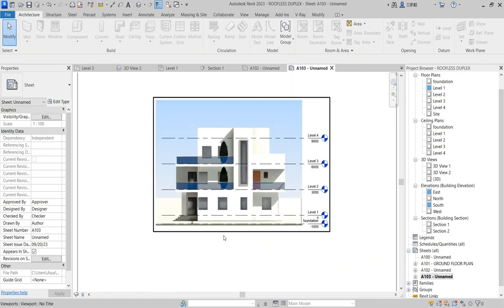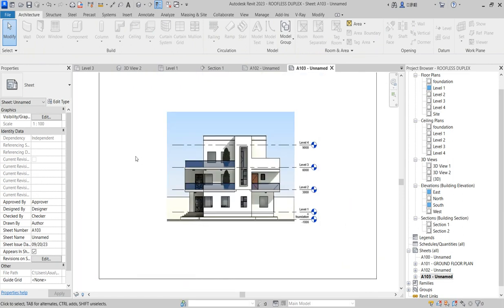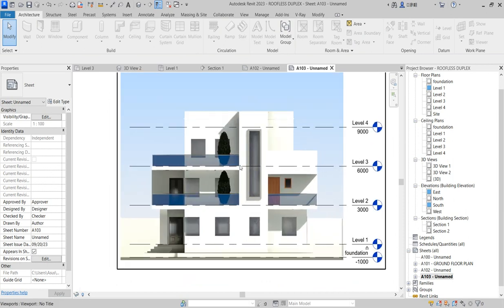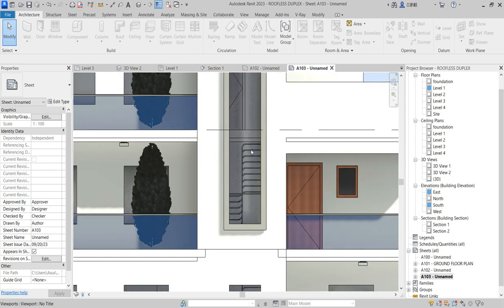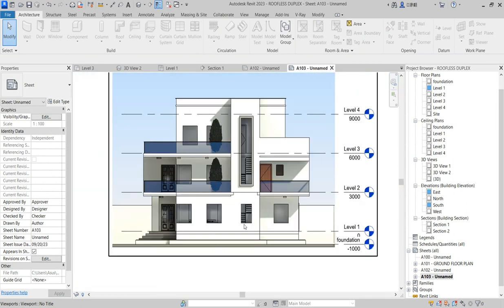So thanks for watching for this side. We will see you in the next tutorial, where we are going to do the detail for everything that we are doing. So you look at the staircase now, incredible.